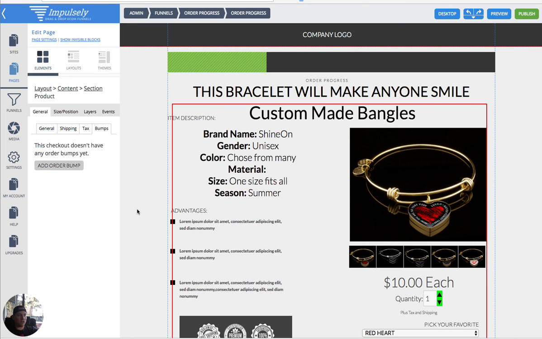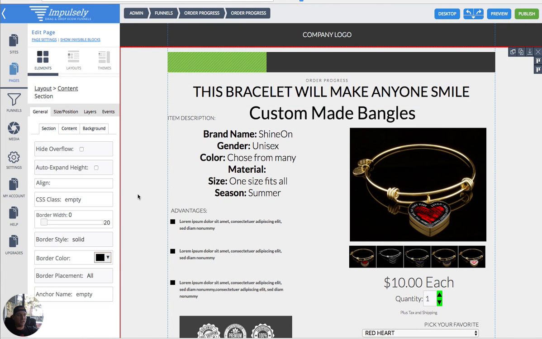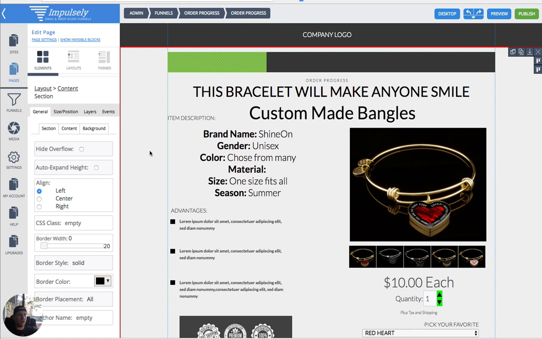I don't want to spend too much more time on here. The best thing to do is get your hands dirty, play with this, make the adjustments you need to make inside of Shopify, and make the adjustments that you need to make inside of Impulsely before you publish and go live.